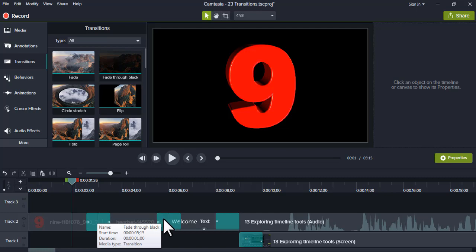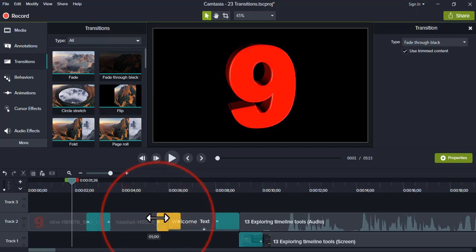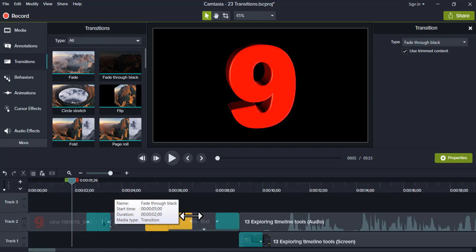In this case, the transition's default duration is 1 second. You can increase it by clicking and dragging the edge to, like, let's say 2 seconds. You see it extended there on both sides. Okay, so basically that is what you need to know about adding transition to polish your videos.